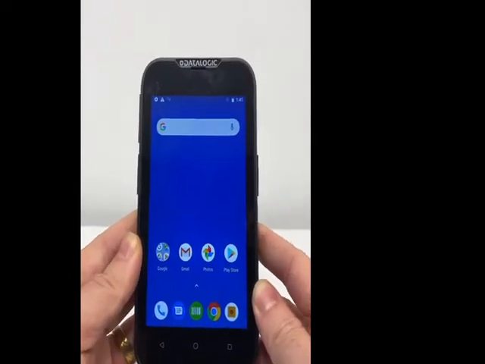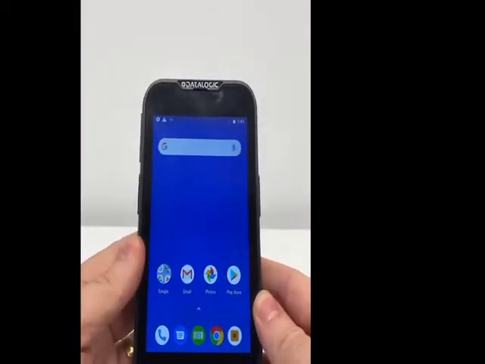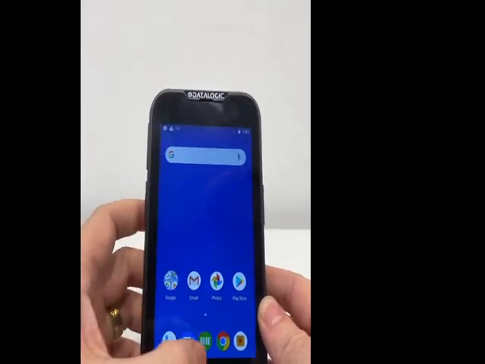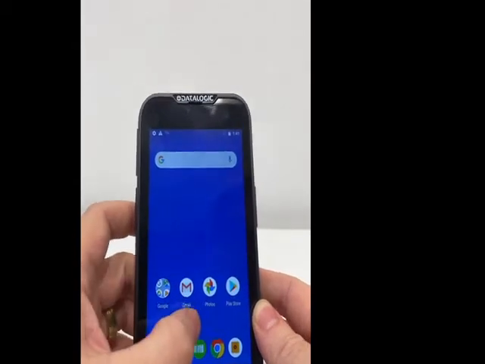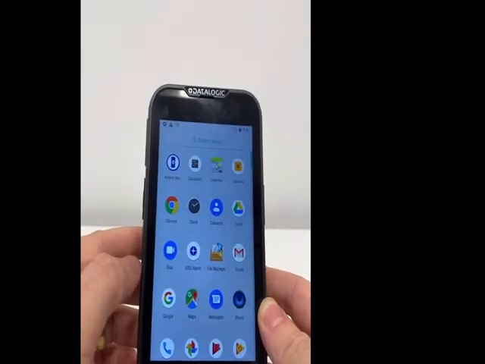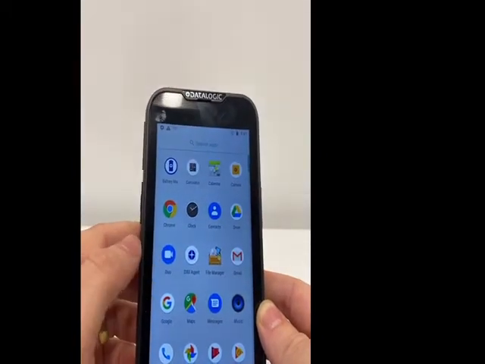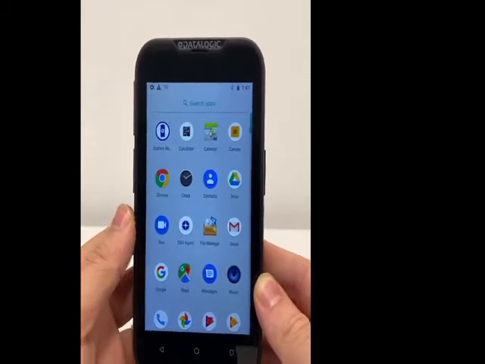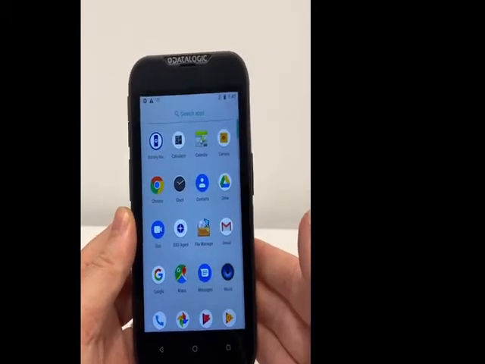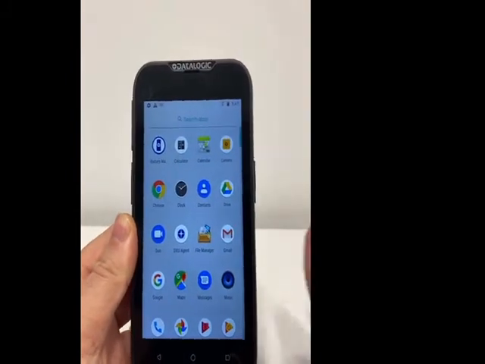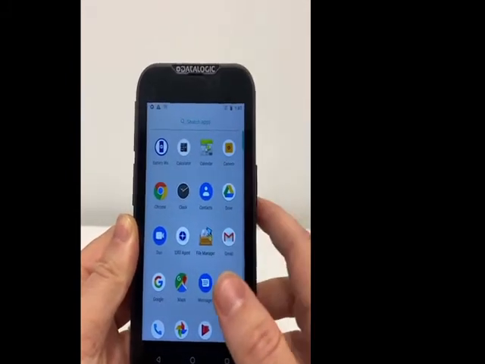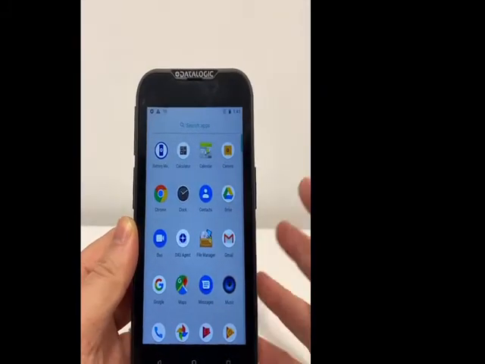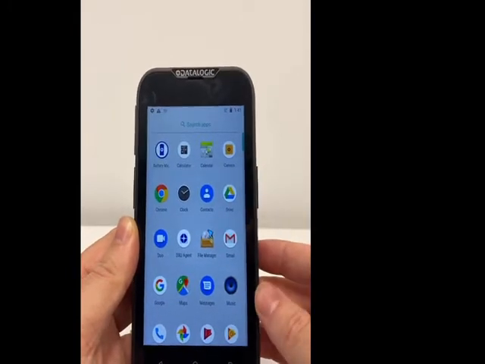What we're seeing here is very similar to a mobile phone that you may be used to. We have a search bar at the top, apps on the home page, and additional apps that become available if we swipe up or click on the up arrow associated with the apps. This Datalogic device has a lot of features and functionalities beyond what we immediately use it for, our scanning.